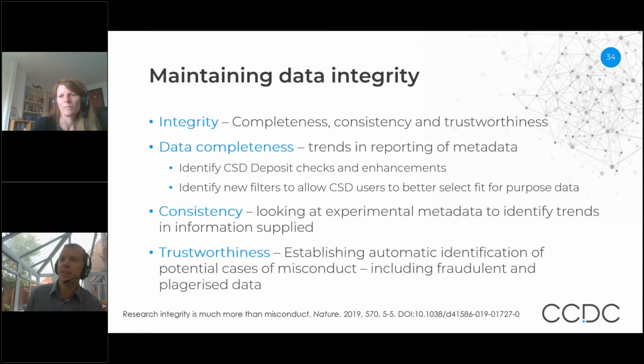Another important area at CCDC is integrity of the data in the CSD. One area I've looked at is data completeness and identifying the steps that we can take to ensure that the data that is deposited is complete, as well as what quality metrics we could have to allow users to select the data that is fit for their purpose.